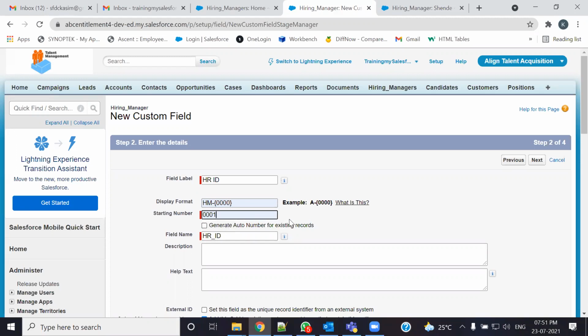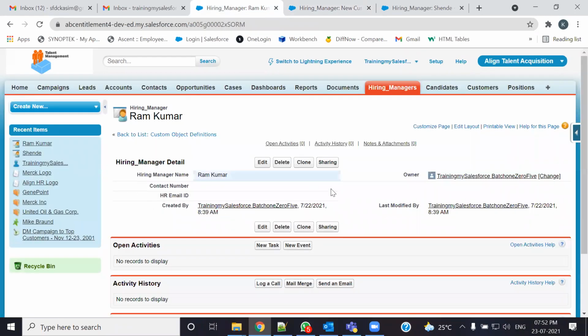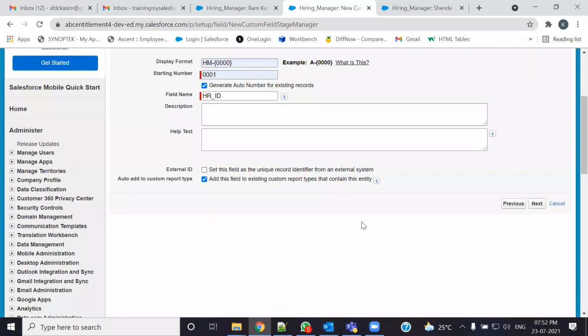Now, do you want to generate the number for existing records also? Inside the hiring manager, it could be possible that there are a few records. Yes, one Ram Kumar record is there. If I open this Ram Kumar, presently Ram Kumar doesn't have any ID. So do you want this number to be allotted to the existing record? I want to do that, that is why I'm clicking this. Now make this selection and go to the next button.